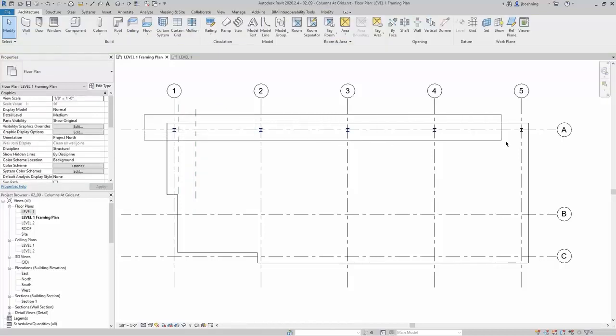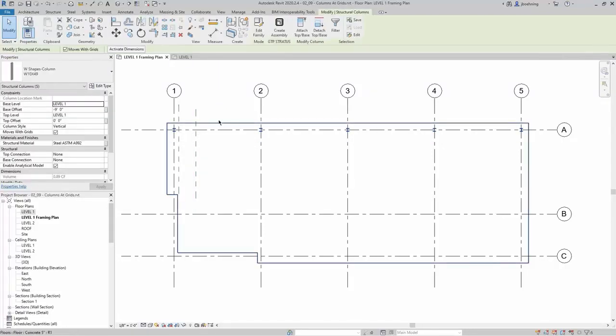So let me go ahead and select all of them. I'm just going to use a window to select all of those columns. And let's change the top level to the roof level. And then I will change the base offset to 0. That way they'll go from level 1 up to the roof.